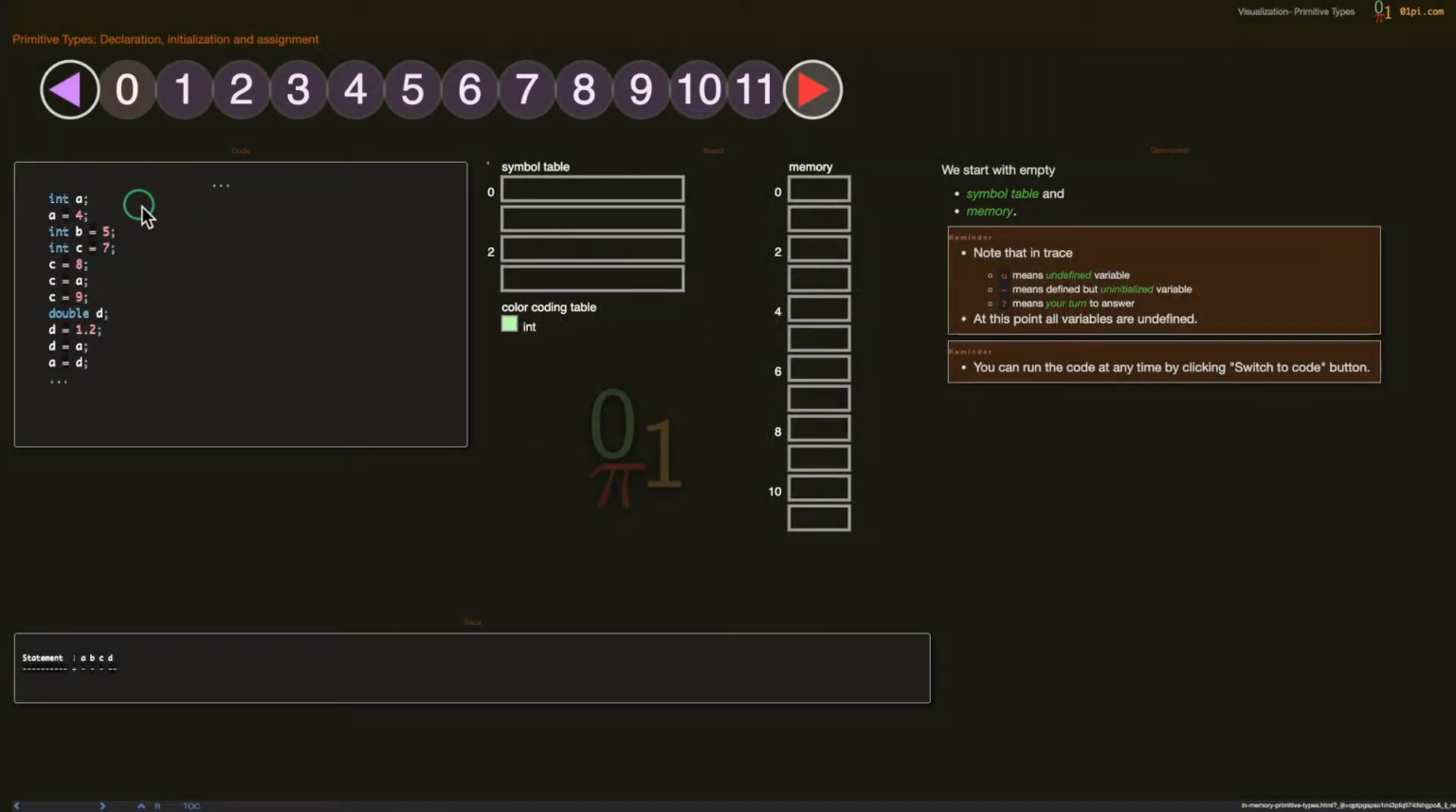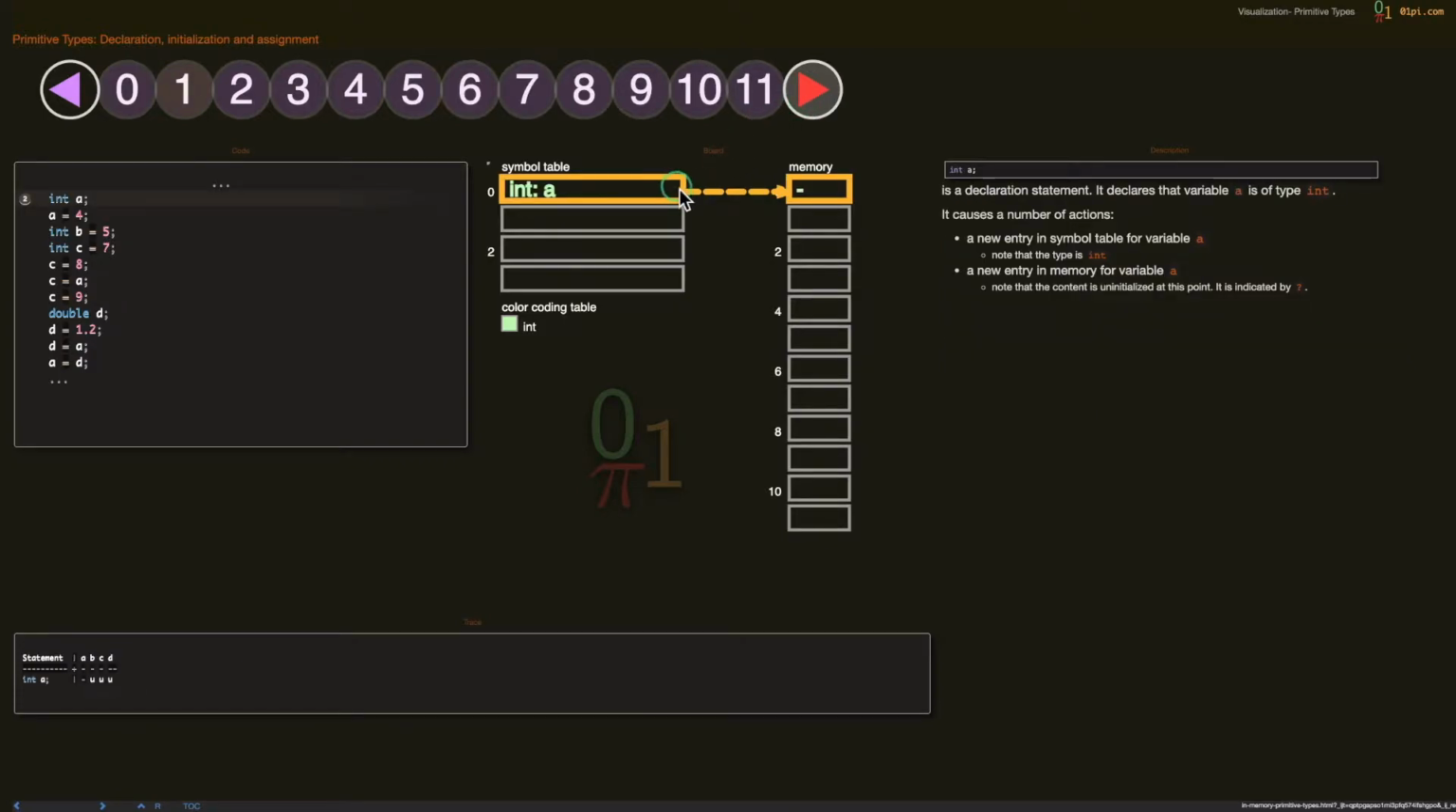The very first statement is int a, where it says we want to have a variable and the name of that is a, and its type will be integer. So when we say that, the system has two entries, one entry in the symbol table and another entry in the memory. The symbol table entry has the name of the variable, which is a, and also the type of the variable, which is int, and then the corresponding memory location is empty or uninitialized.